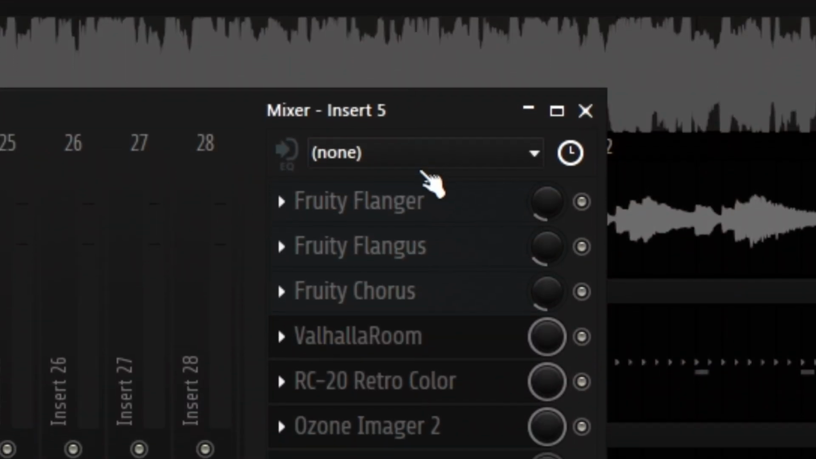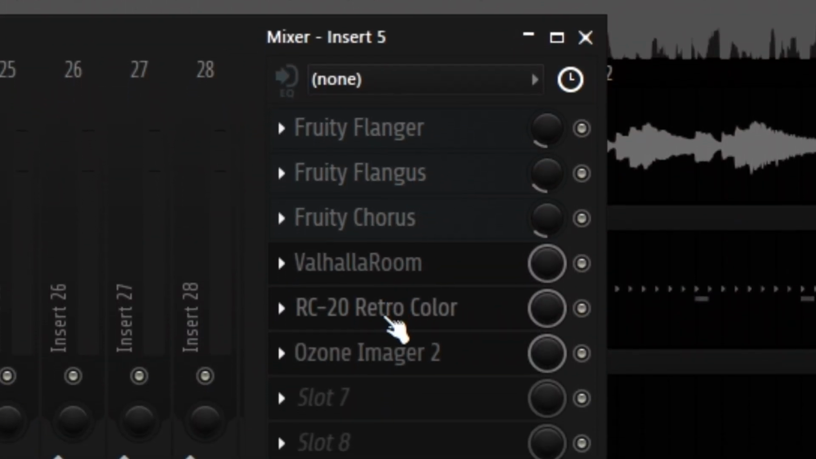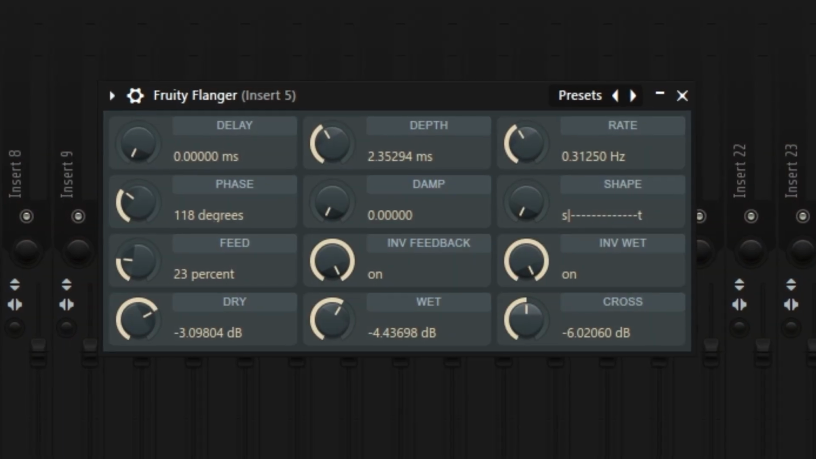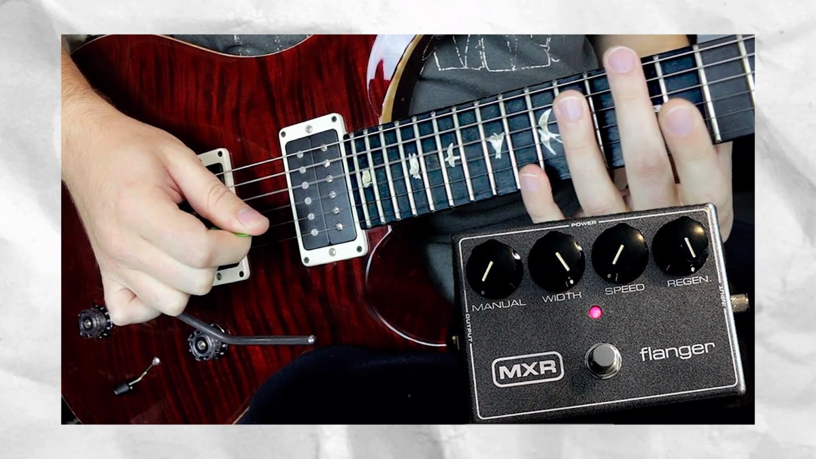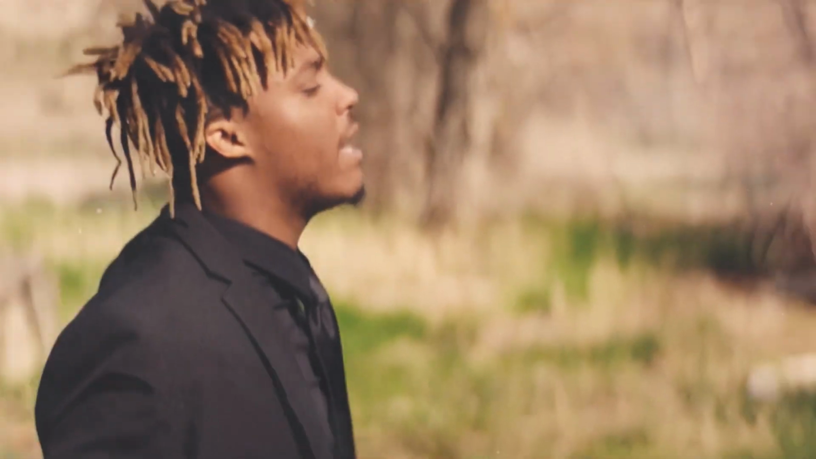Now for both of these presets I've added quite some effects to make it as accurate as possible. So I've added Fruity Flanger, which is one of the best guitar VSTs, which makes the guitar sound more flangy. I mean, it's kind of weird to explain, but it just makes the guitar sound more realistic.